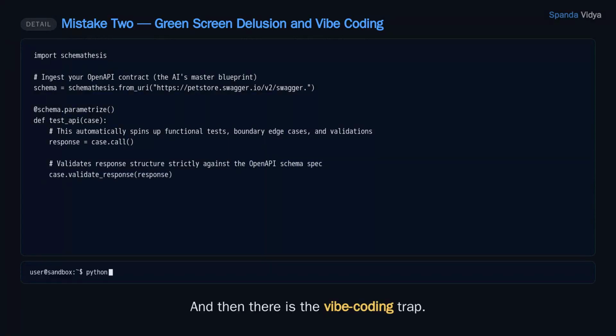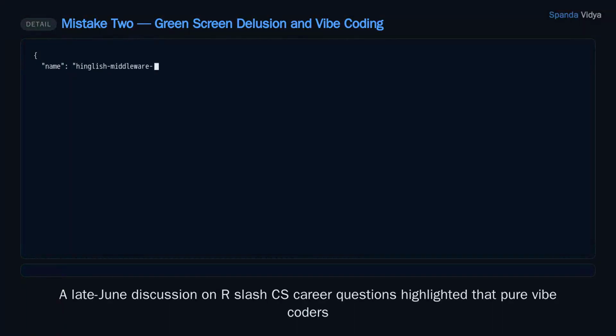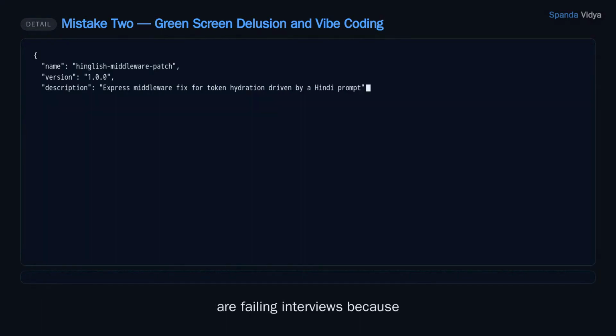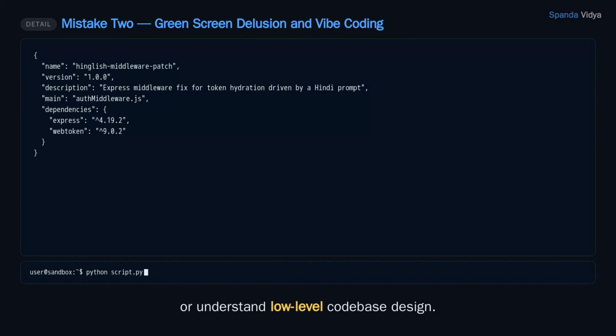And then there is the vibe coding trap, believing that because an AI can generate a full application, you no longer need to understand computer science fundamentals. A late June discussion on r/CSCareerQuestions highlighted that pure vibe coders are failing interviews because they cannot architect solutions, review AI generated pull requests, or understand low level code based design. AI is a highly efficient junior engineer. If you do not give it strict boundaries, it will build a house of cards at light speed. You still need to understand system design to review its work.